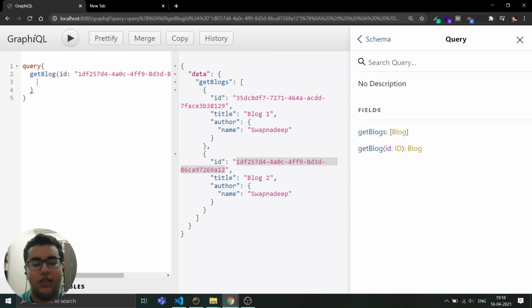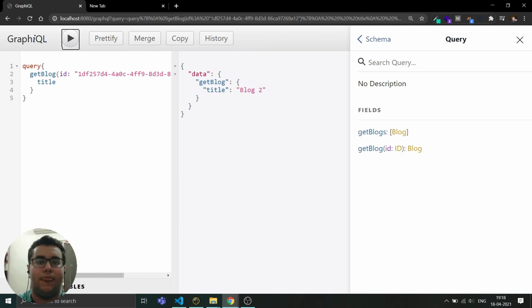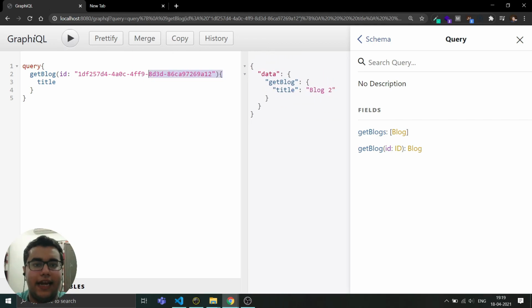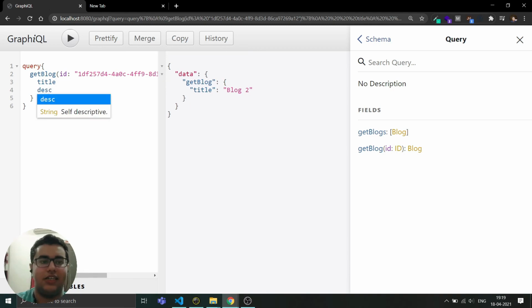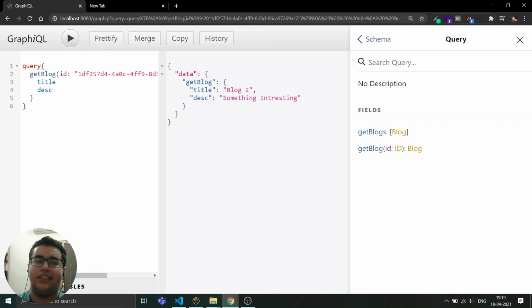What will we need? Let's say I want the title. So it is only returning the title. We are passing the ID of the particular blog. It is taking in the ID and returning us only the title. Let's say I also want to get the description, so it will give me the description and title and nothing more.